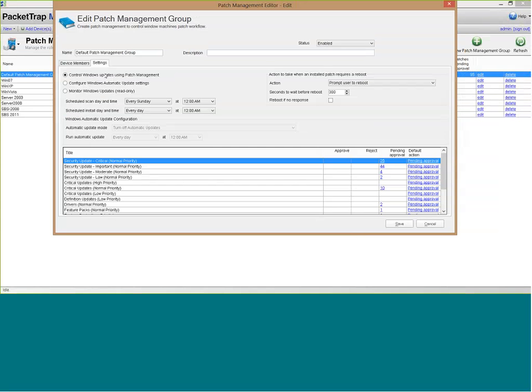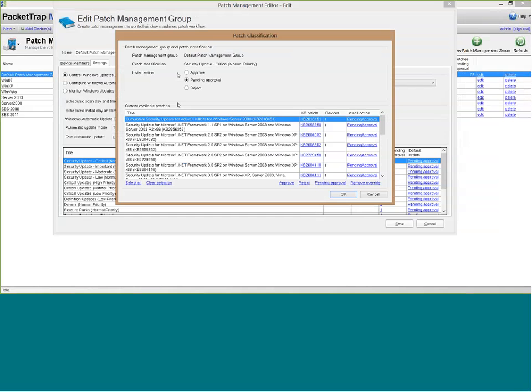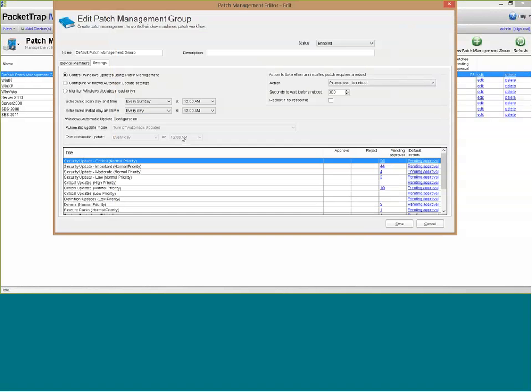So you can control your patches, configure the automatic updates, or monitor them. By clicking on the default action here, you can just approve the patches automatically. So if you have updates that you want to be automatically approved, you can go ahead and just click that. And then it'll install it at this particular time. If it requires a reboot, you have an option here.